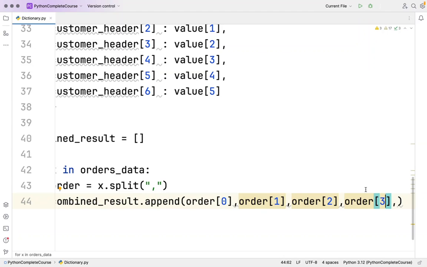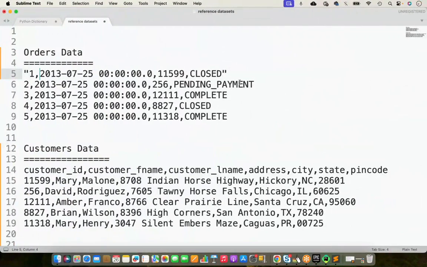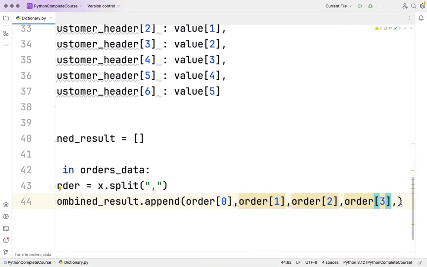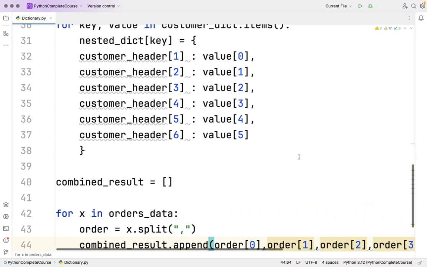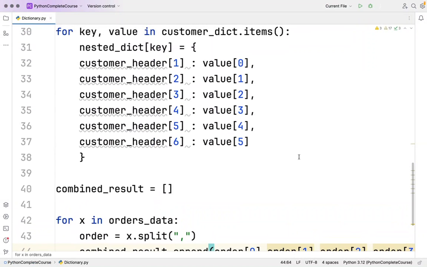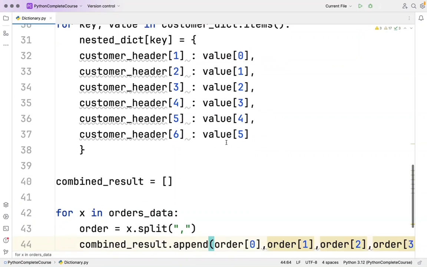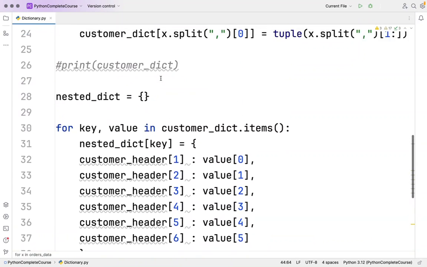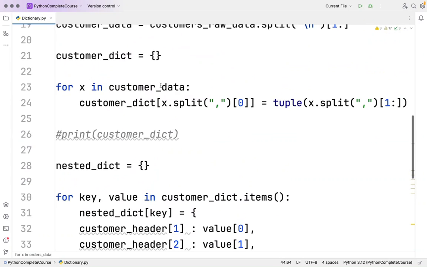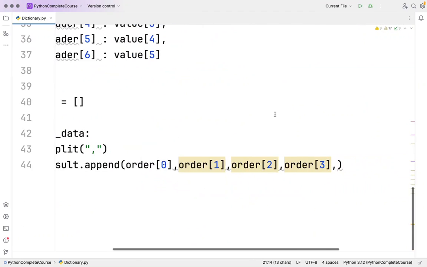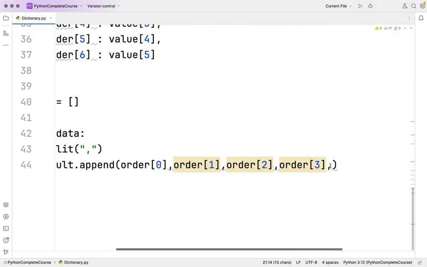This is fine. But apart from that, from this I want to refer to my dictionary which I have created earlier, right? So how do I call my dictionary? What is my dictionary name? Nested dictionary, isn't it? My dictionary name is nested dictionary. Or I can use my customer dictionary also, right? I can use customer dictionary. Let's not go too nested on that.